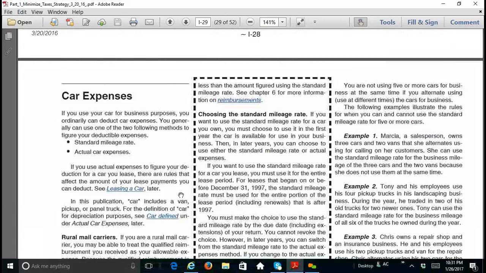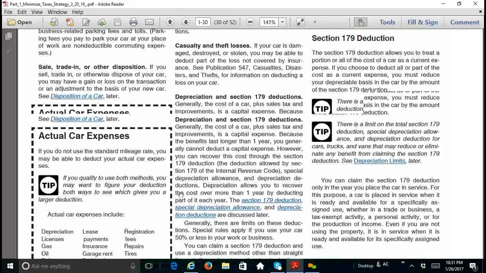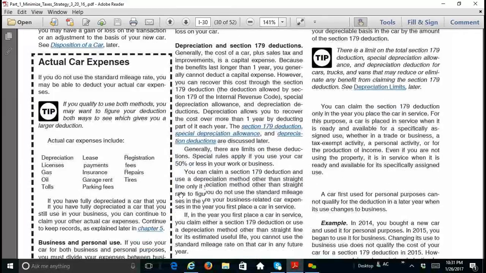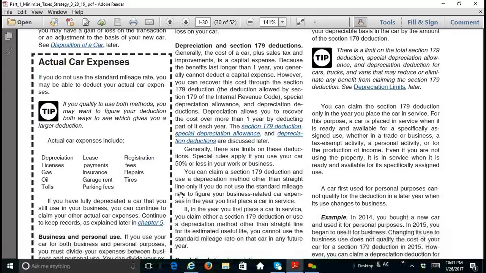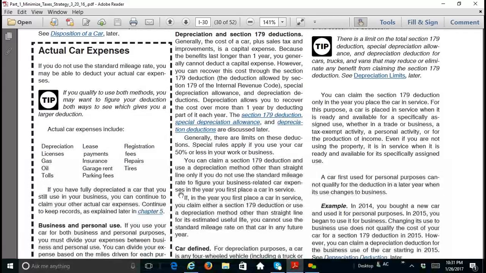Let me take you to actual expenses, because you may be able to get a larger deduction if you use actual expenses. Here you have actual expenses on your car. If you do not use the standard mileage rate, you may be able to deduct the actual car expenses. If you qualify for both methods, you may want to figure your deduction both ways to see which gives you the larger deduction.